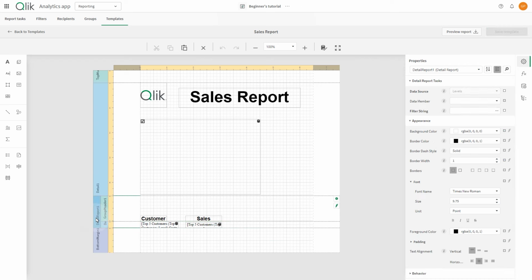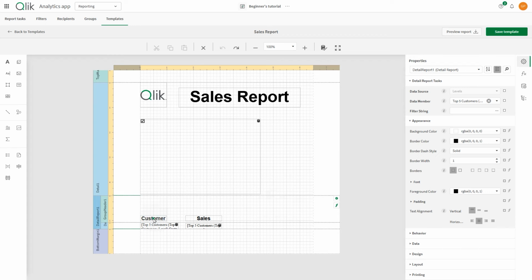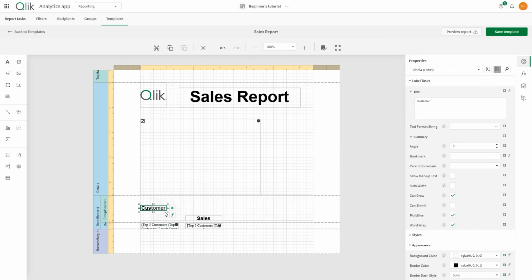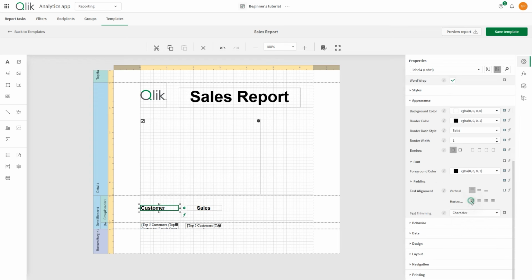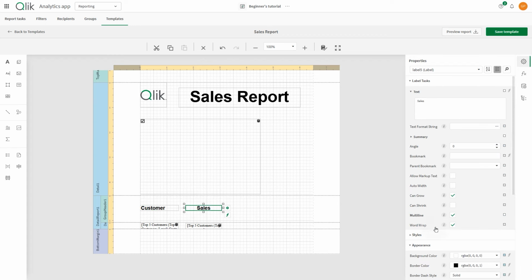Before running the report, note that the detail band needs data binding to display a level for a table object. To do this, select the detail band and under Properties, insert the data source. In the Data Member drop-down menu, select the desired table, which in this case is top 5 customers. Now, let's format the text to keep consistency with the other table fields.